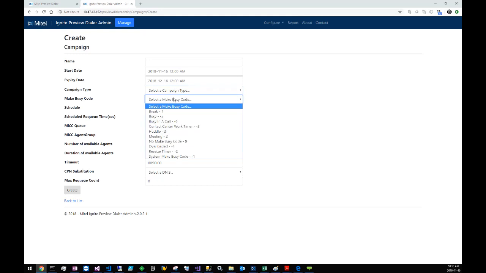The next one would be the Make Busy code. As I mentioned in the beginning about how the dialer functions, once an agent reaches a specific threshold in that queue, an agent group, they are put on Make Busy and then presented an item. They're put on Make Busy because the preview dialer does have to reserve them for themselves. And this would be whatever Make Busy code you would like to select.